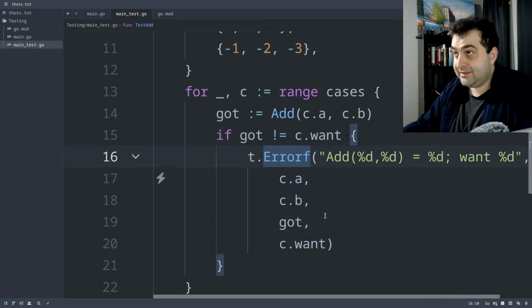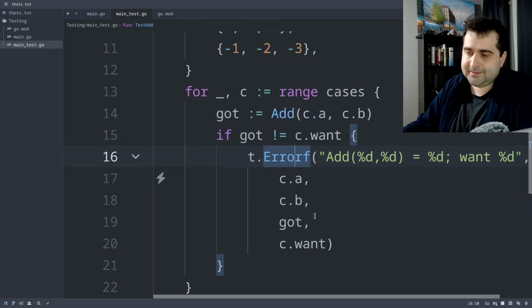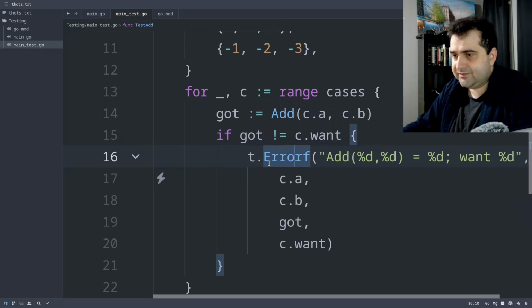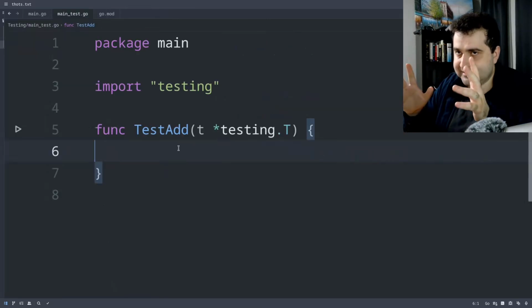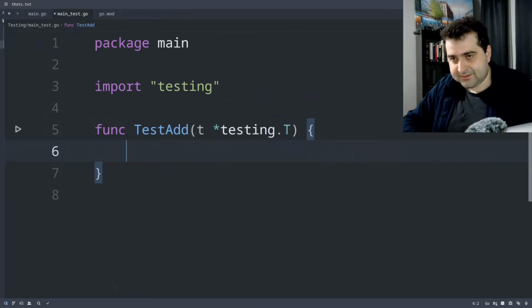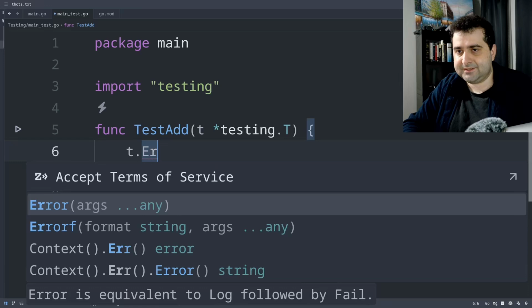If you have a lot of cases and you don't want to check all of them, you would have to use a different function in place here to terminate the function when it fails. Let's go back to a clean slate and let's talk about the different kinds of failures you can invoke in the unit test. The one that you already know is t.error, right?